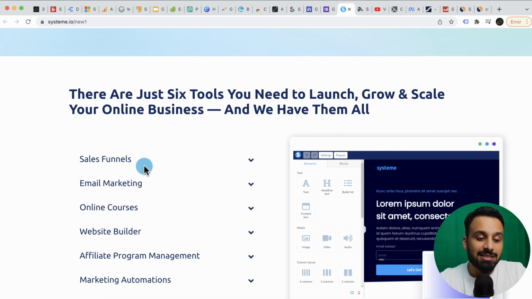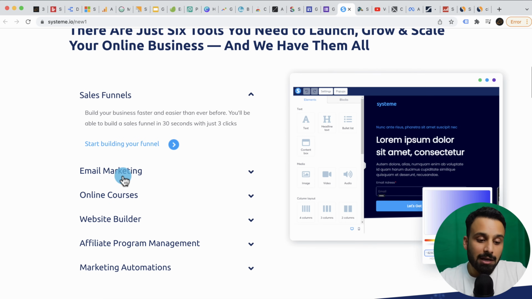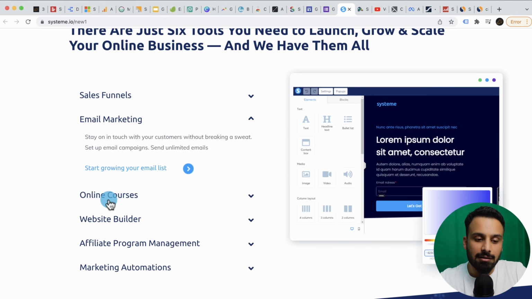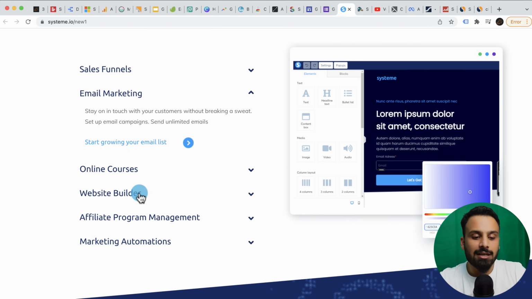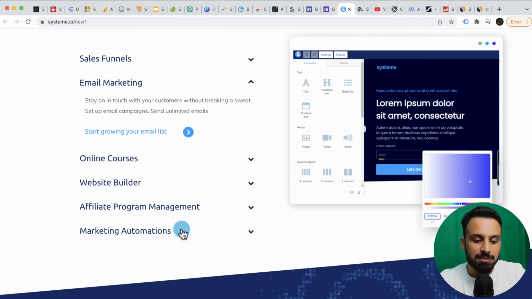So you can create not just email automation rules, you can create sales funnels. If you have an online business, you can create email marketing, you can create newsletters, campaigns, automatic tags, and a lot of things. You can even host your online courses there. You can create landing pages and websites with custom domains, or even if you don't have a domain, you can create a website with system.io/whatever name you choose. Then you can create affiliate program management. You can create different marketing automations.